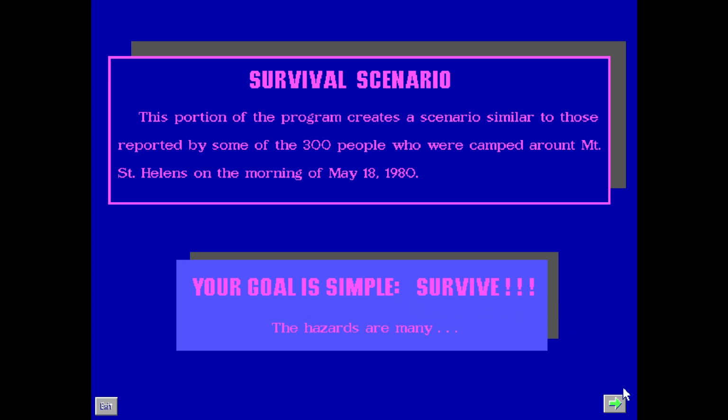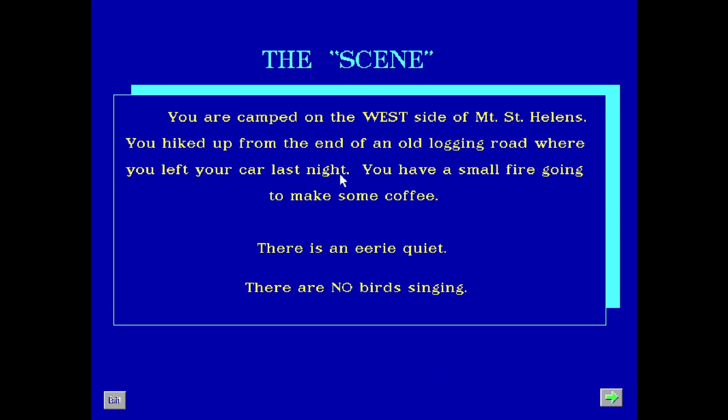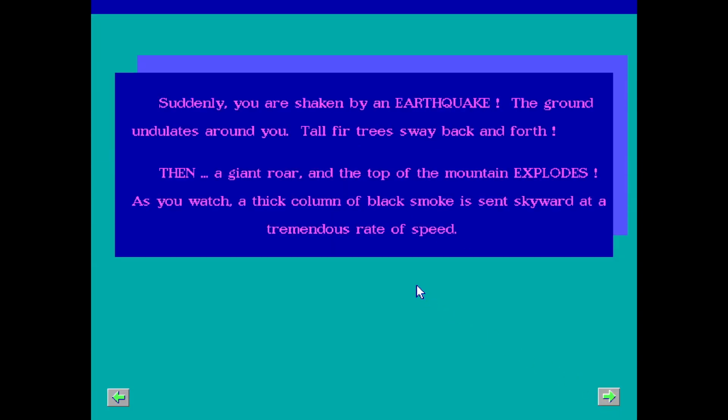The hazards are many. We're gonna die so hard. You are camped on the west side of Mount St. Helens. You hiked up from the end of an old logging road where you left your car last night. You have a small fire going to make some coffee. There is an eerie quiet. There are no birds singing. Suddenly you're shaken by an earthquake. The ground undulates around you. Oh, good use of the word undulate.